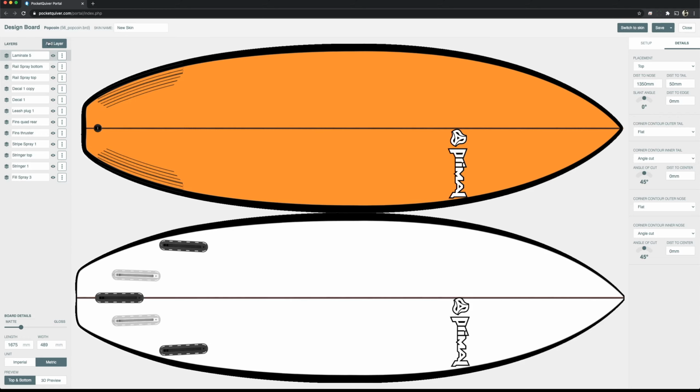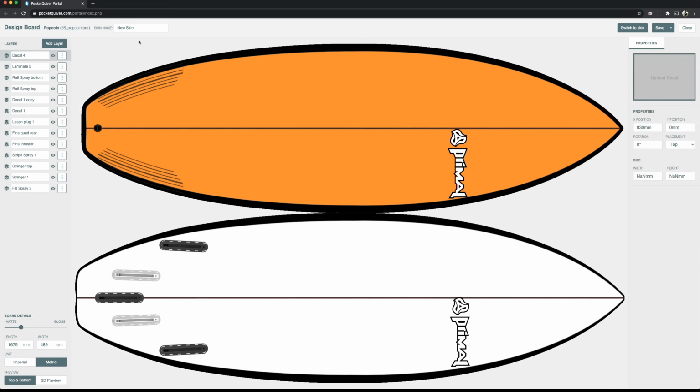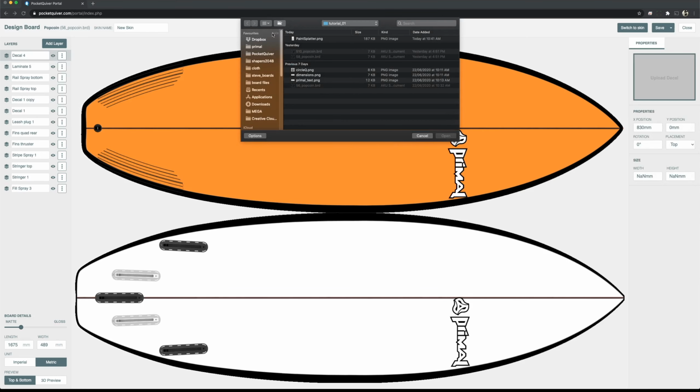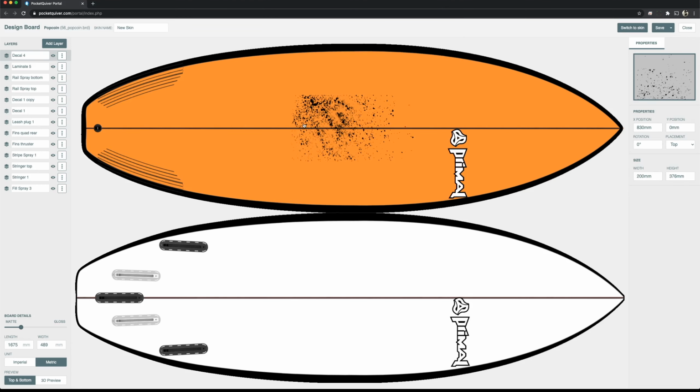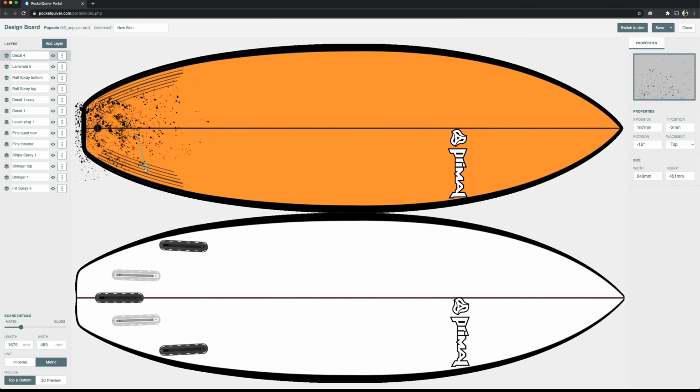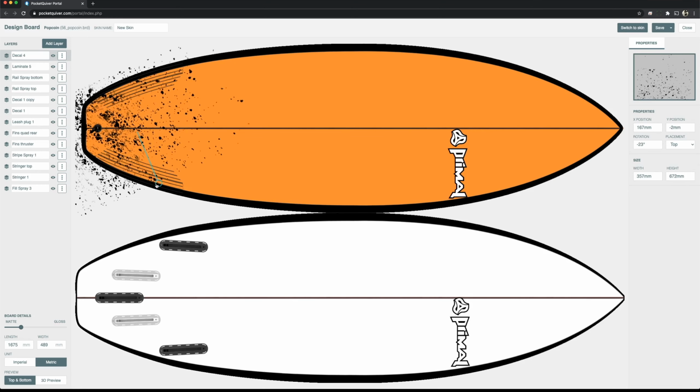I'm going to add a little splatter spray as well. It's just an image that I've downloaded off Vector Stock off the net. So I'll just come down to decals, upload a decal, and here we go, paint splatter. So I'm just going to eye this one in, get it looking kind of right.